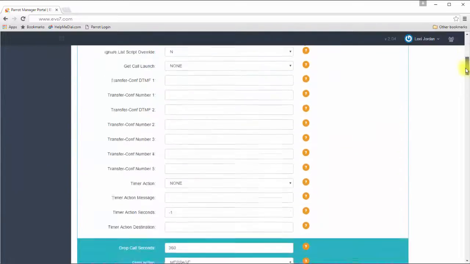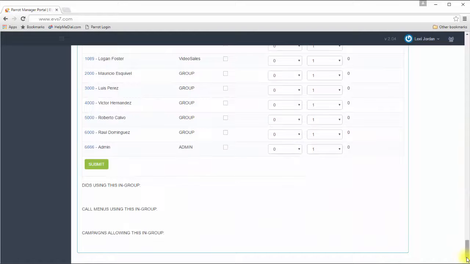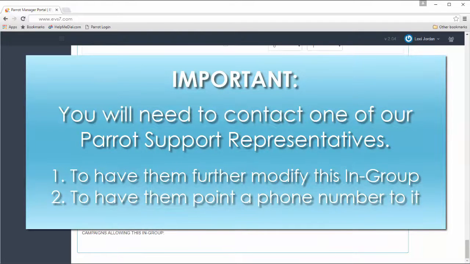Now that the InGroup has been added, you will see the expanded options of the modification screen. Important: you will need to contact one of our Parrot support representatives to further modify this InGroup, as well as have them point a phone number to it.